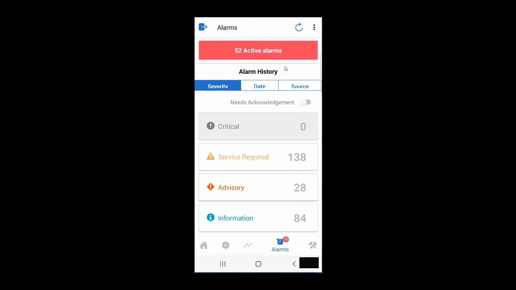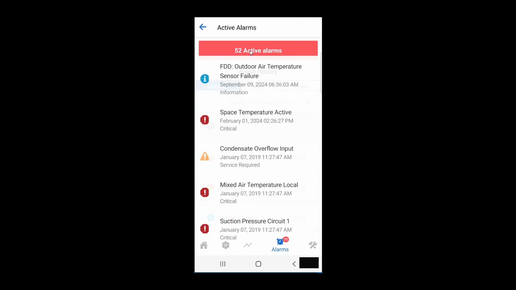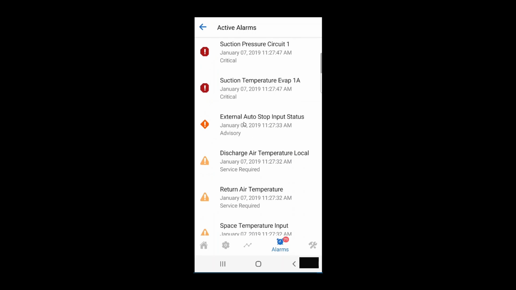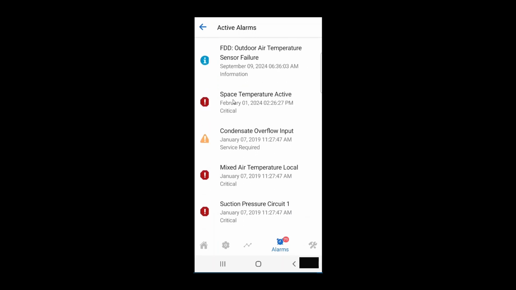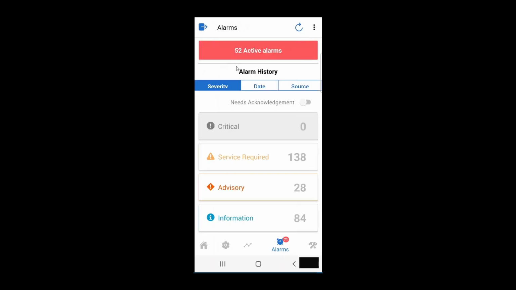And for those of you familiar with Symbio 700, this should be familiar. This is your alarms page. If I click on this alarms section here at the top, it's going to show me all the alarms that are currently in the controller.